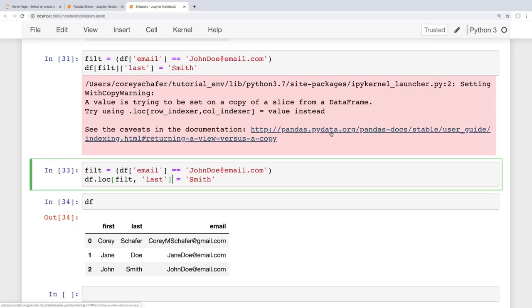Okay, so that's how we would update a single row of data. But how would we update multiple rows of data? Well, there's a couple of different ways that we could do this. So for our first example, let's just assume that we want to change all of the email addresses so that they are lowercase. This might be something that you want to do to make the email addresses easier to search. So to do this, we could just assign that column to the lowercase value of itself.